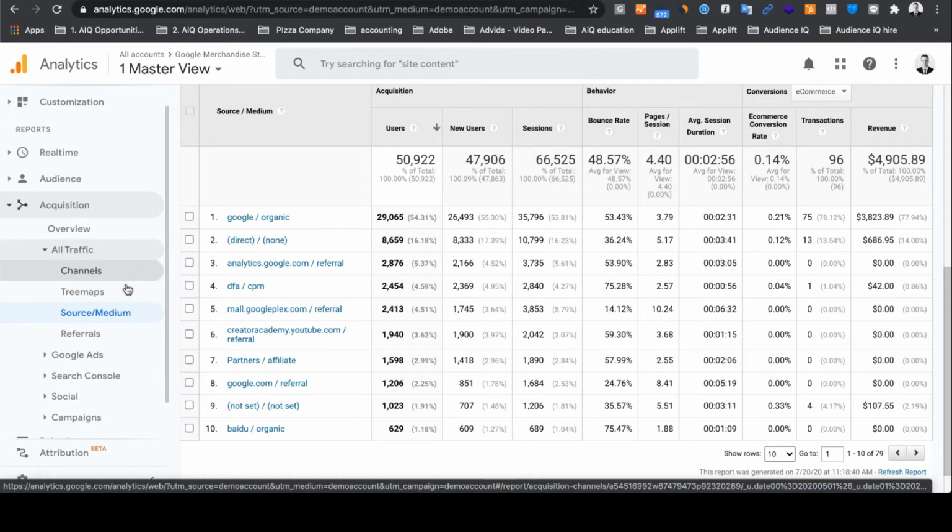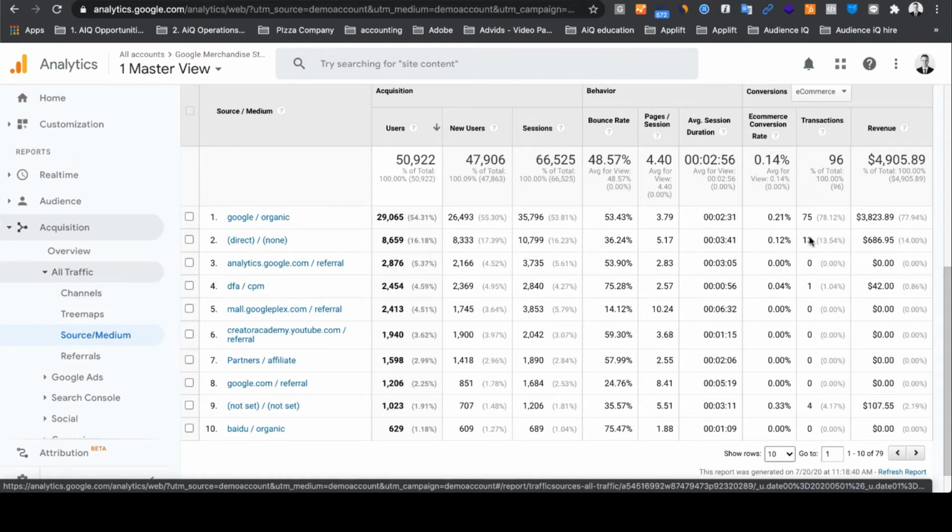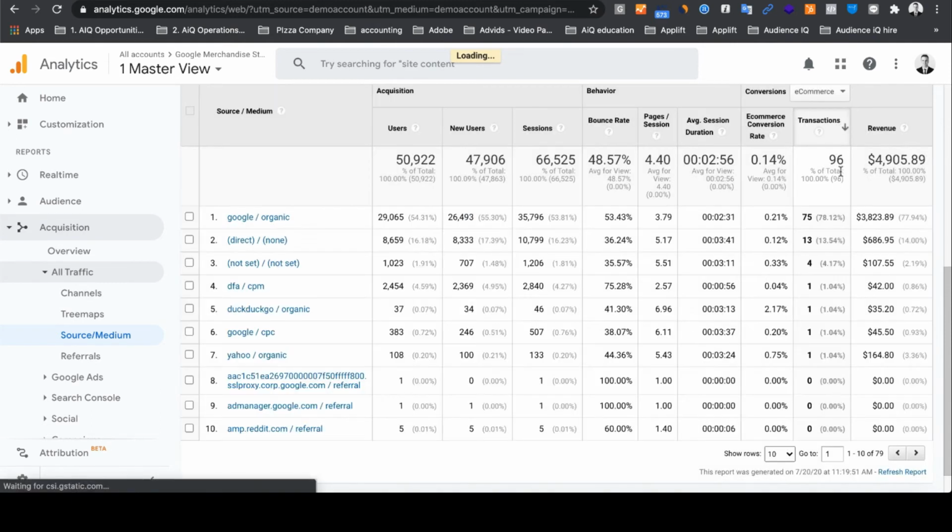The last thing that I want to show you, and again, what this is helpful is you can also filter by transactions, and you can see that there are a total of 96 transactions. The best performing is organic, got 78% of the transactions, 13% was direct, 4%, 1%, and so on. So what this is useful is to tell you how each source of traffic is performing, which is great so that you can allocate more effort into the best performing traffic.